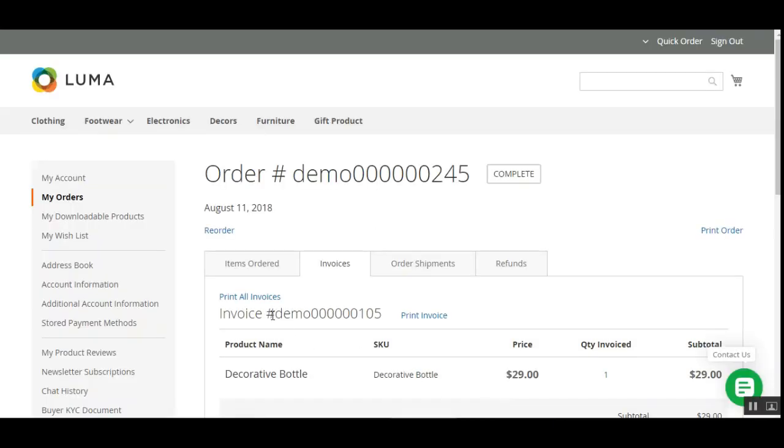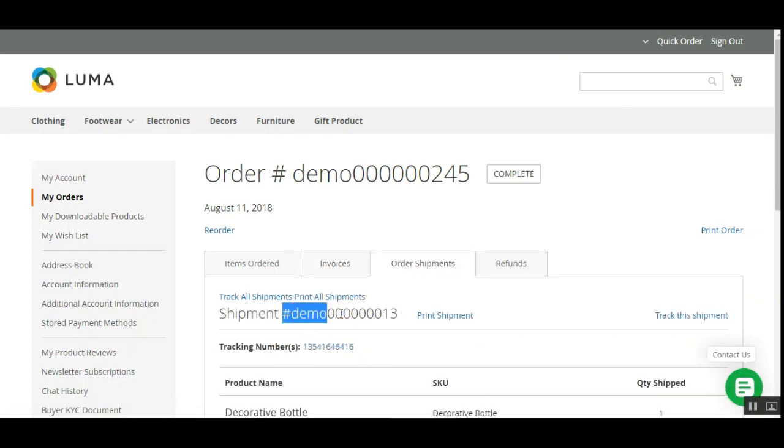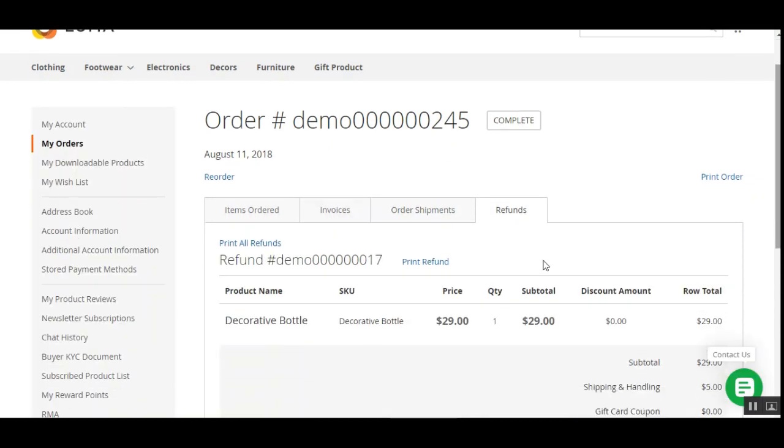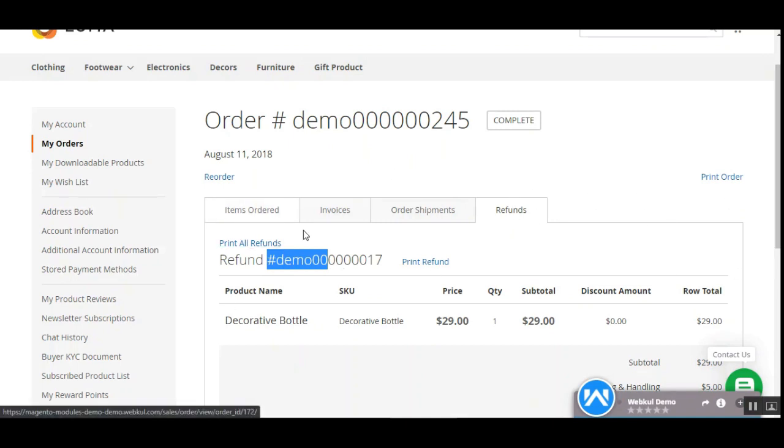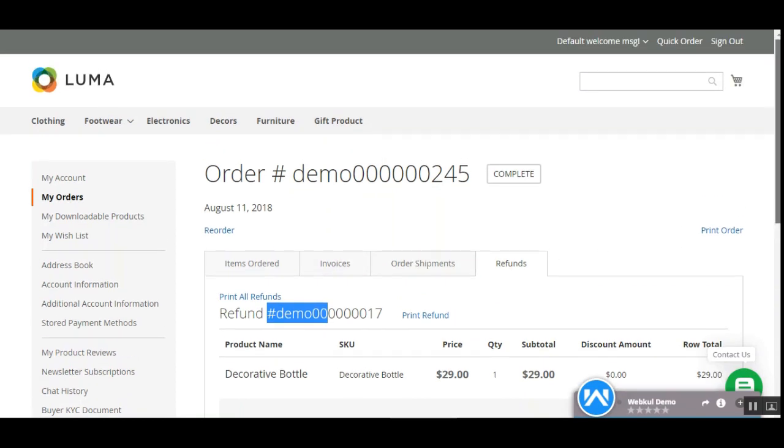So let me tap on the invoices. Here's our custom invoice there. The same goes for the order shipments. Here's the custom prefixed ID of the order shipments, and the custom credit memo ID is also available here. So that's how the customer can find the custom order ID, invoices, order shipments, and credit memo IDs.